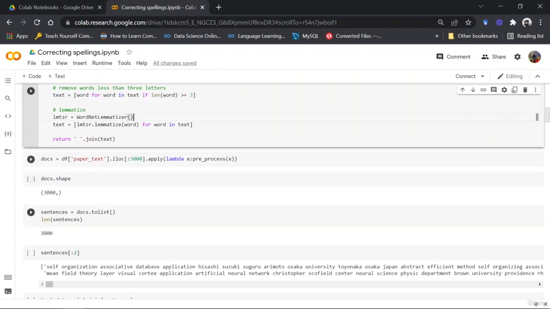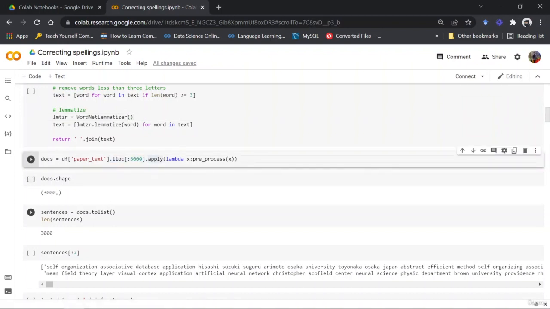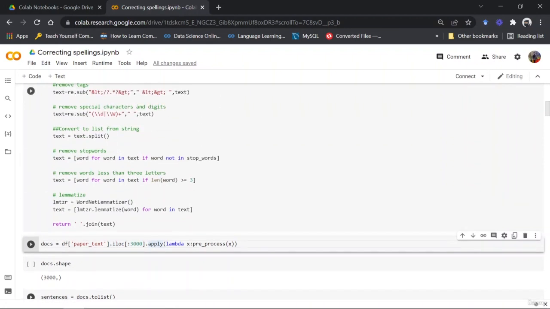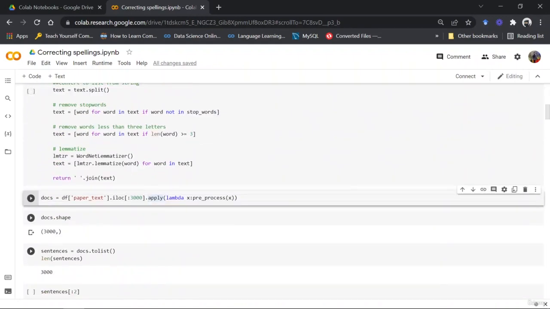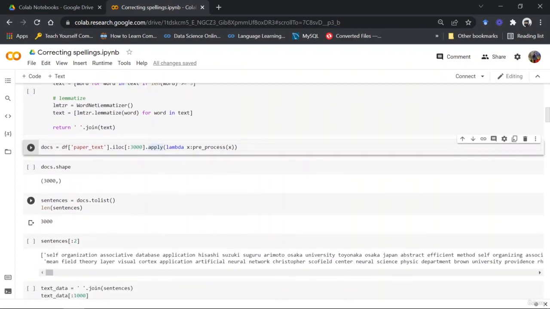Now you can see that I've only taken the first 3000 data points from my data set. I haven't shown here, but this data set contains more than 7,000 data points. I'm only using nearly half of it, right?